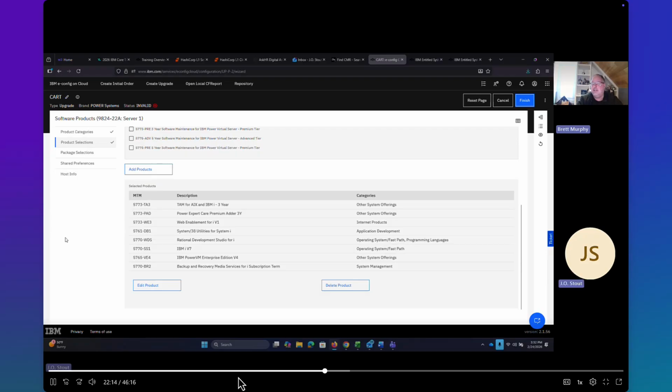So now let's just start at the top. We already see TAM for AIX 3 years, so we're good with that. We see the Power Expert Care Premium Adder 3 years. Sometimes you have to go into those things, maybe Power HA, and add a 24/7 option. It might default to the 9/5, but I'm just letting you know that as a general statement.